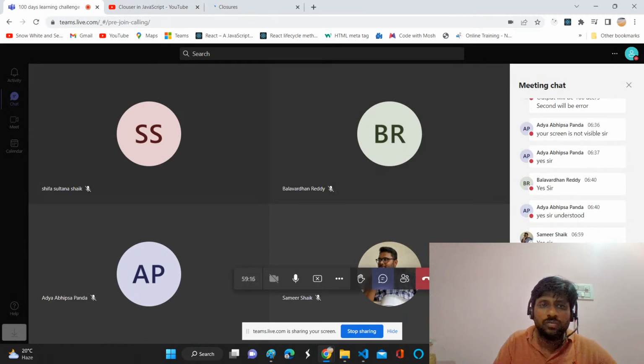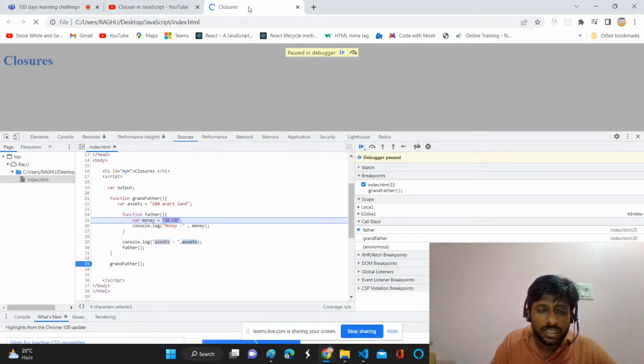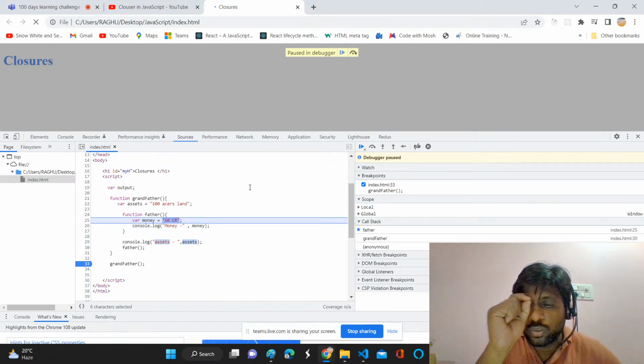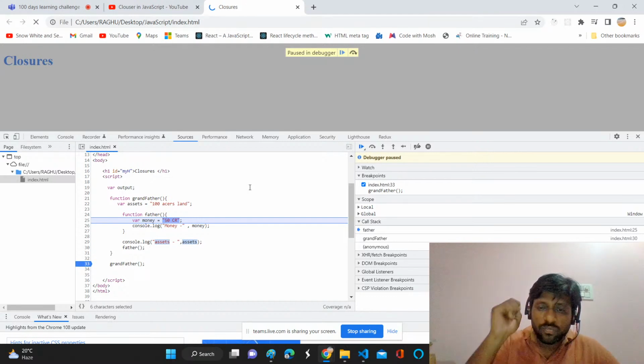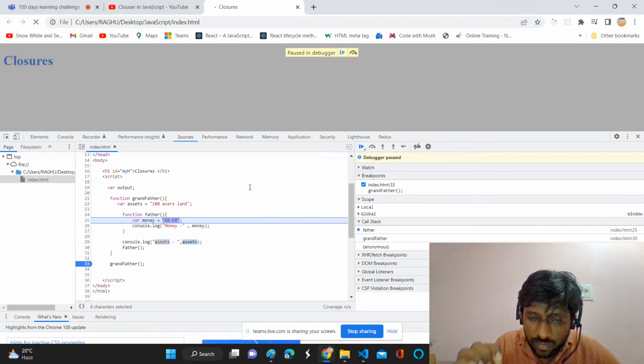Oh my god, this is the very big mistake done by the grandfather. But here this is going to be a closure. You are going to understand what closure is now. So closure will happen whenever it is required.